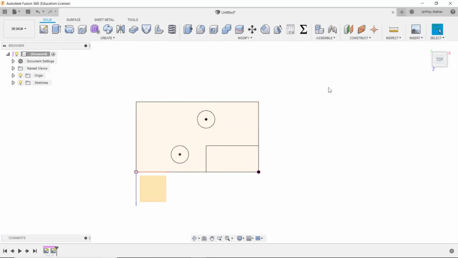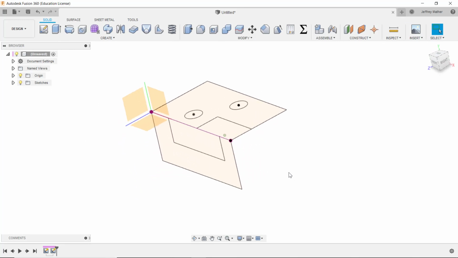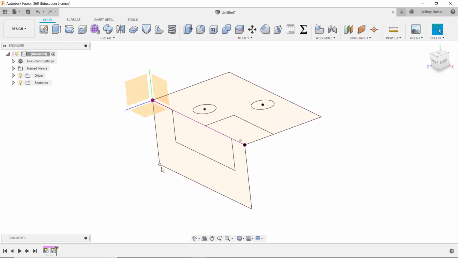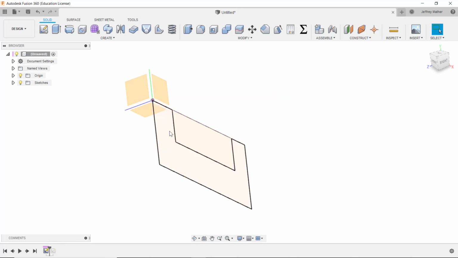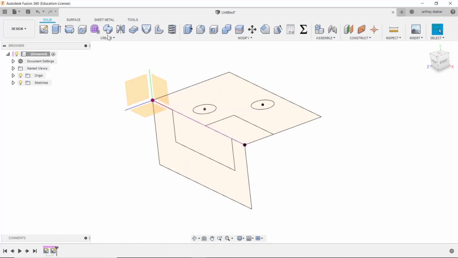I'll finish that sketch. So if I rotate around, I see that I have sketched out the front view of the block of material and the top view, and then I'll create my geometry. Now I'm going to drag the timeline back so that only the first sketch, so I'm going to extrude this portion of it, of that first sketch.